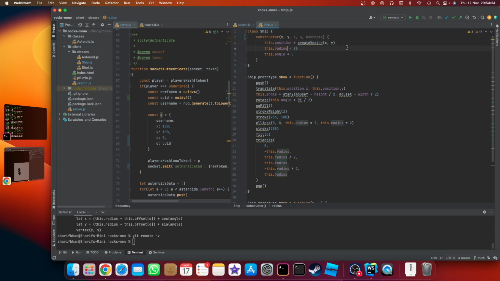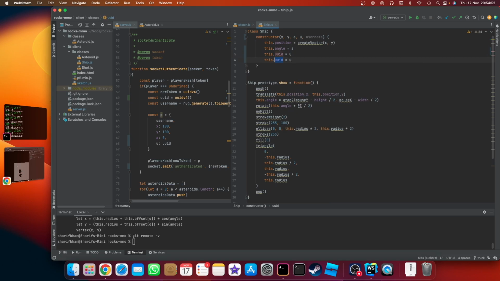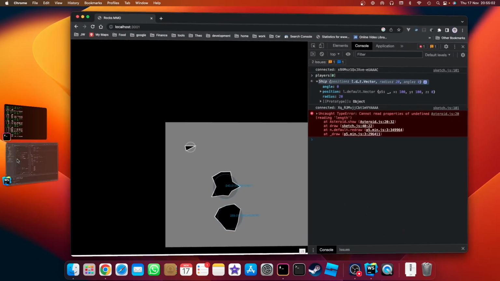Right, so in the ship, we don't need the radius, so we can have an angle, so that equals A. Oh, we had angle there. So this one can be UUID equals U, and then username equals username. Let's have a look at that.